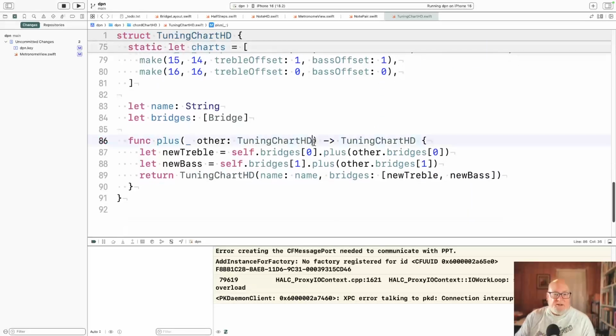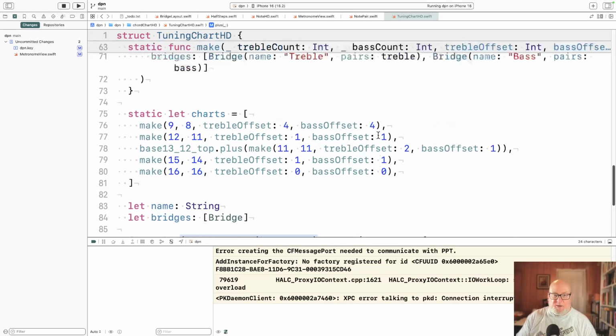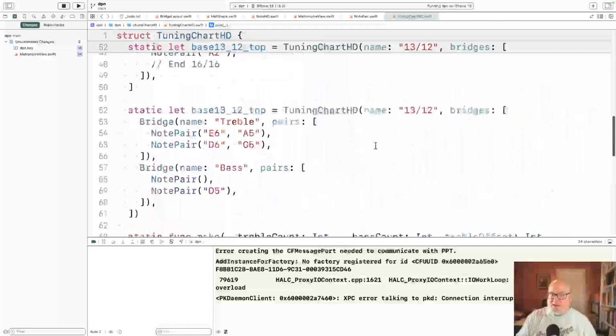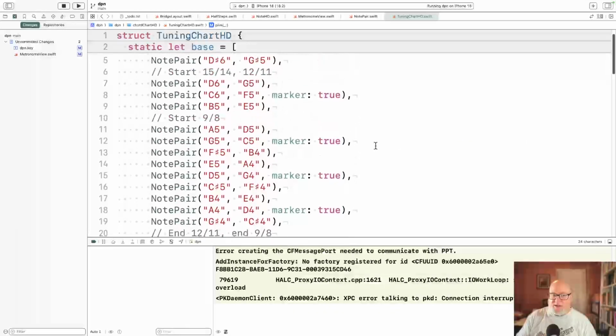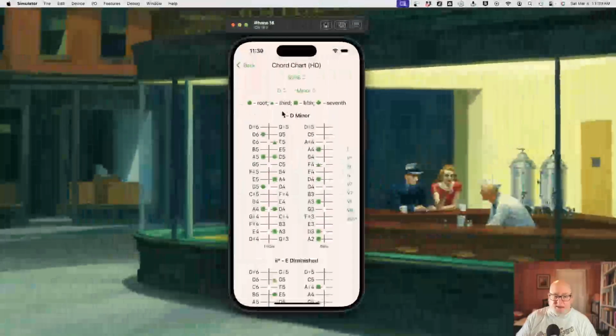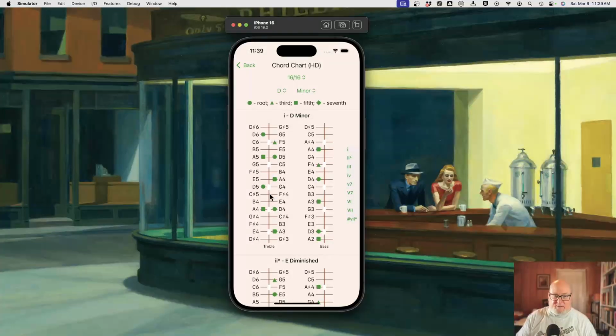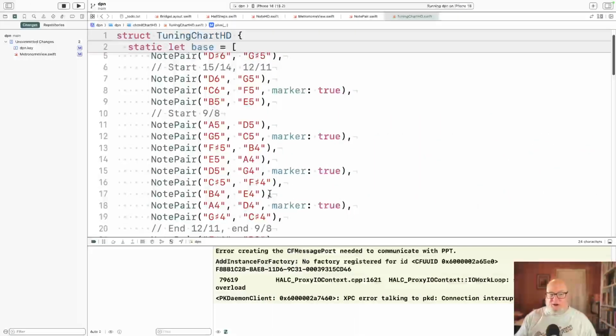And again, here's the plus. It basically appends the two bridges separately. So the new treble, add the other bridge, the new bass, add the other bridge, and build a new chart from it. So this didn't change functionally, but this is a lot easier to match up to an official tuning chart for one of these things. You can ignore the NotePair and just focus on the string contents, and Xcode puts it in red, so that helps a little bit.